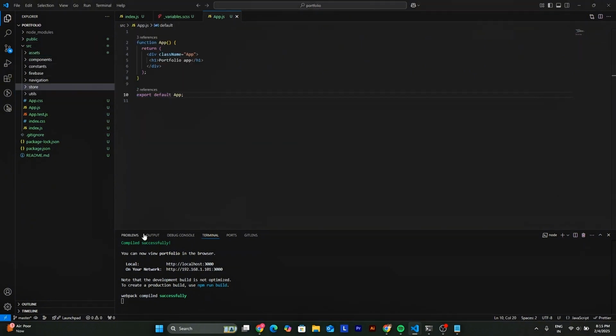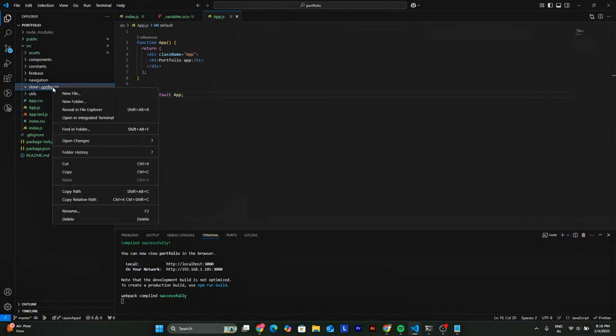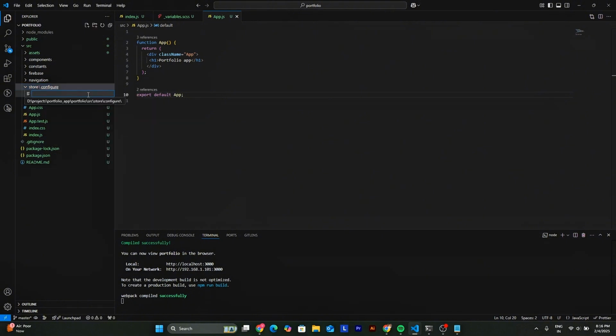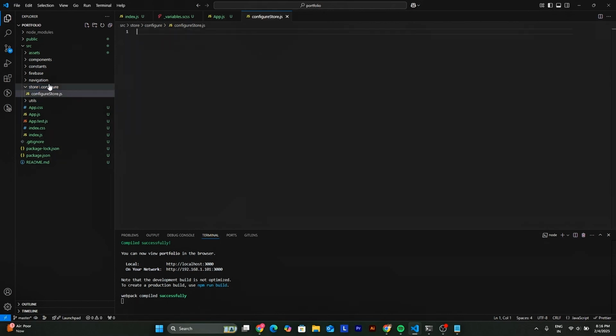Inside this store folder, we are going to create one more folder called configure. Inside the configure folder, we will create two files. One is configureStore.js and another one is rootReducer.js. So these files will be used to define and configure the Redux store and root reducer.